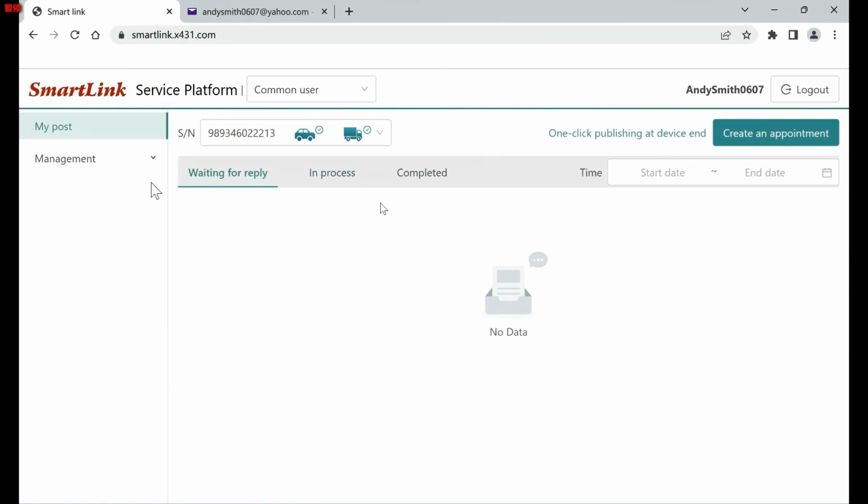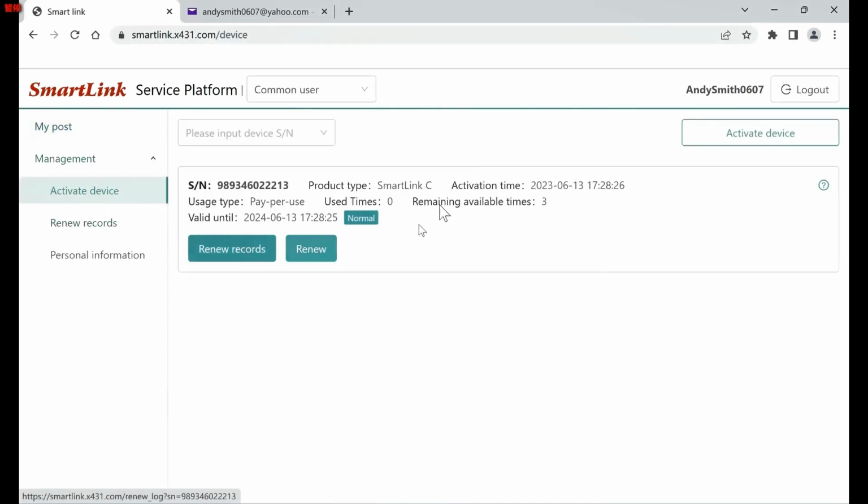Okay, in here you can see the appointments that you sent that are waiting for reply. Completed is the list of appointments you sent before and that are already done. The log will be kept in this list. And here you can see the device that you have already activated to this account. This is the Smartlink C you already bound to this account. The remaining available times is 3 times, which means you can create 3 appointments. You can renew it with a new PIN card.